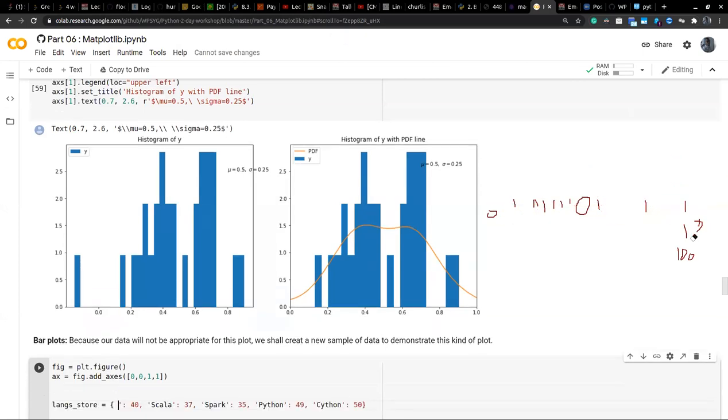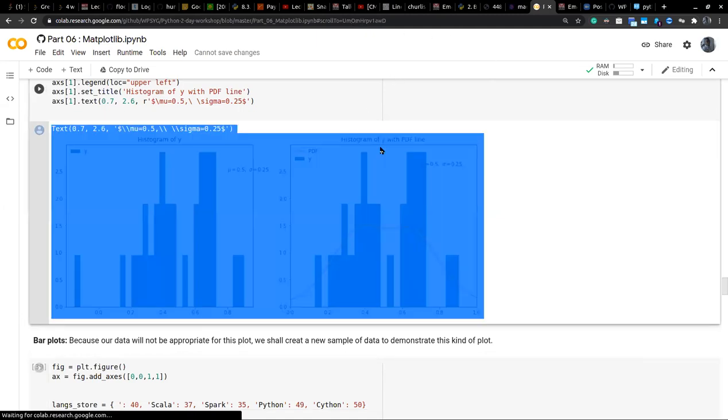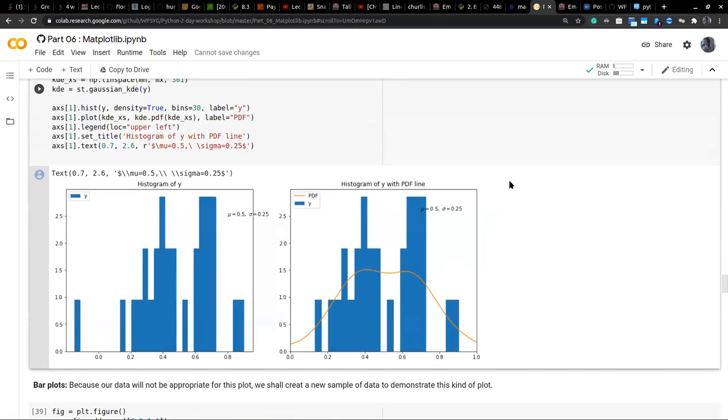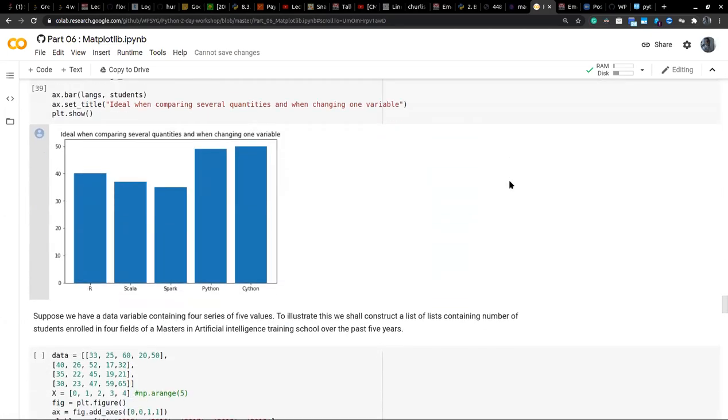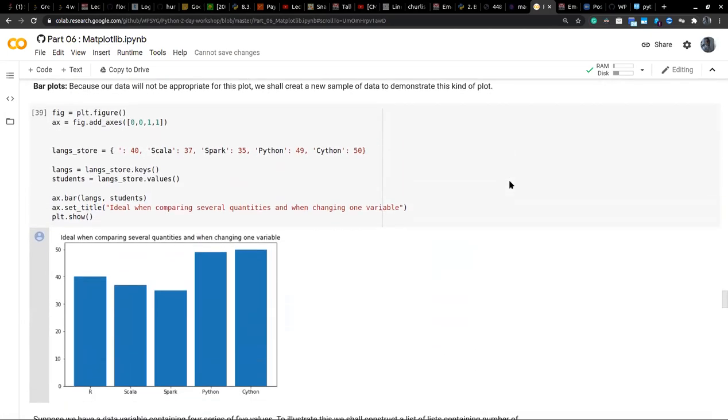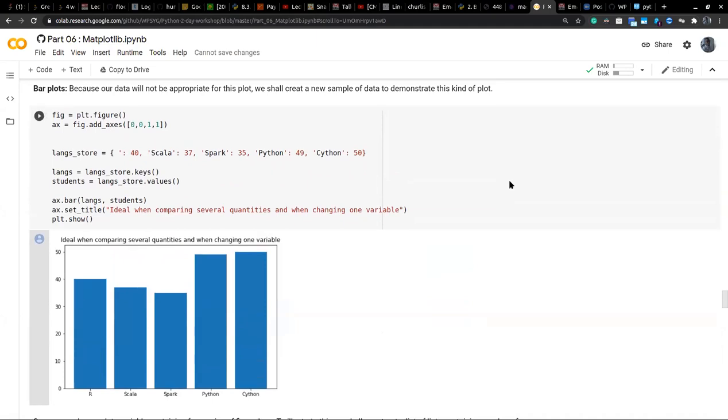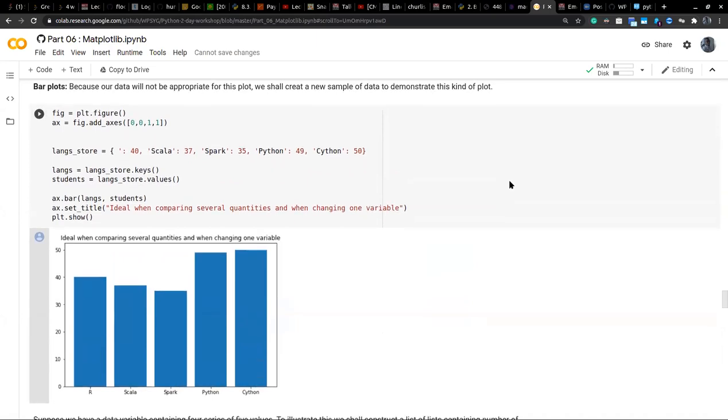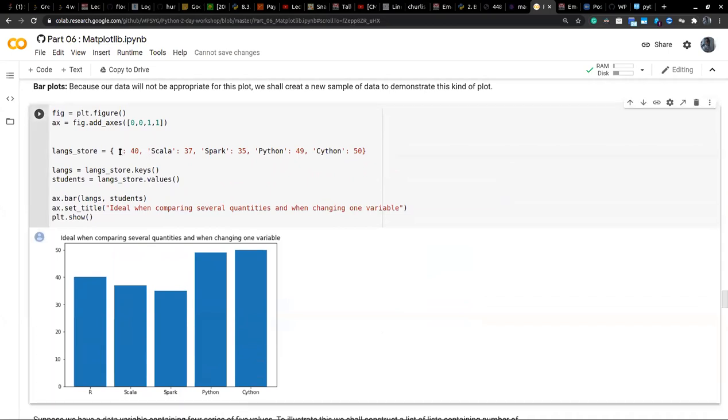So let's go on. Okay, good. I think we are clear with that. Now for our bar plots. We've been talking about histograms, but sometimes you want to create bar plots to show the number of students programming in different programming languages. So these are programming languages. Some of them you might have heard of, some of them you might not have heard of.